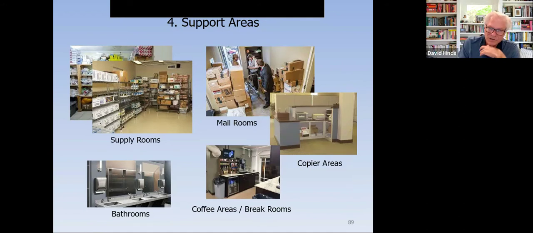Support areas, these don't really have virtual equivalents because they're all kind of physical: supply rooms, bathrooms, coffee areas, break rooms, copy areas, mail rooms. All these are areas that are potential workspaces that could use organizing at times. And you have to figure out what makes sense.